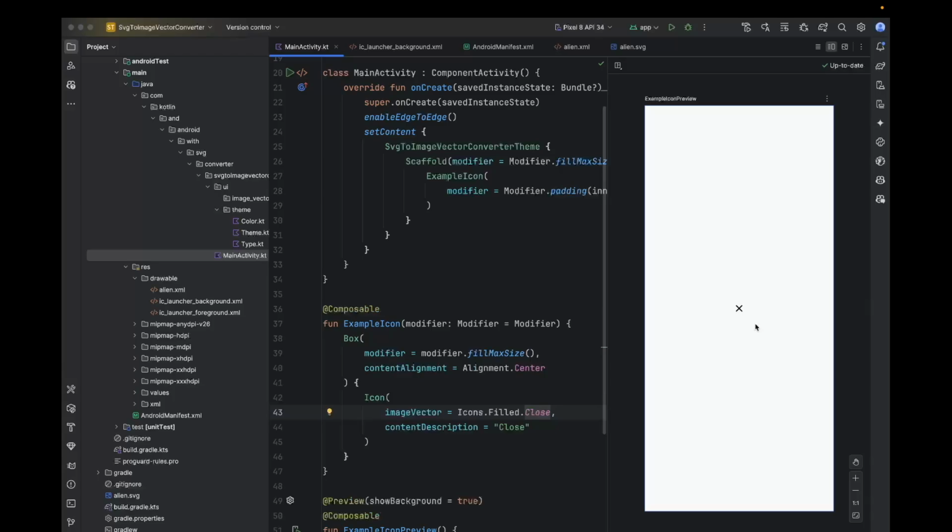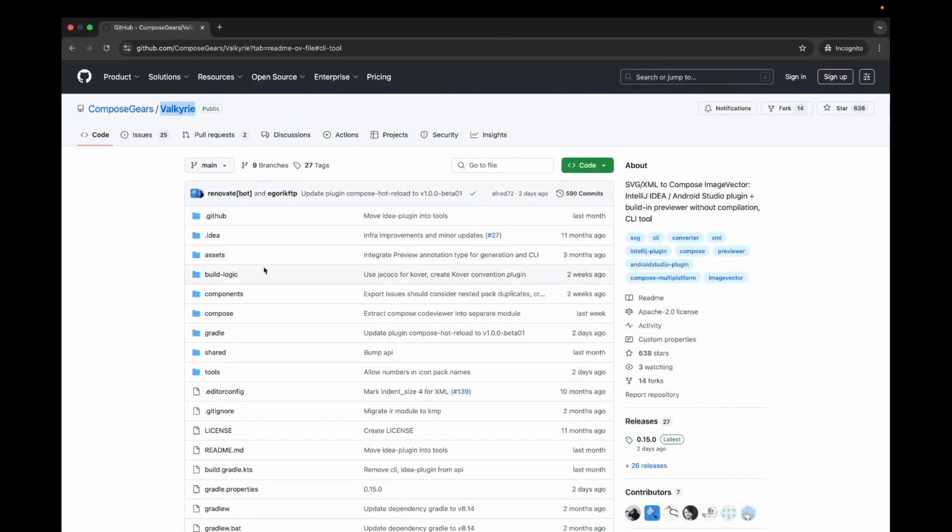So the best tool which I found, it's called Valkyrie. Let me show you the GitHub. I will add this link in the description so you can check it out.